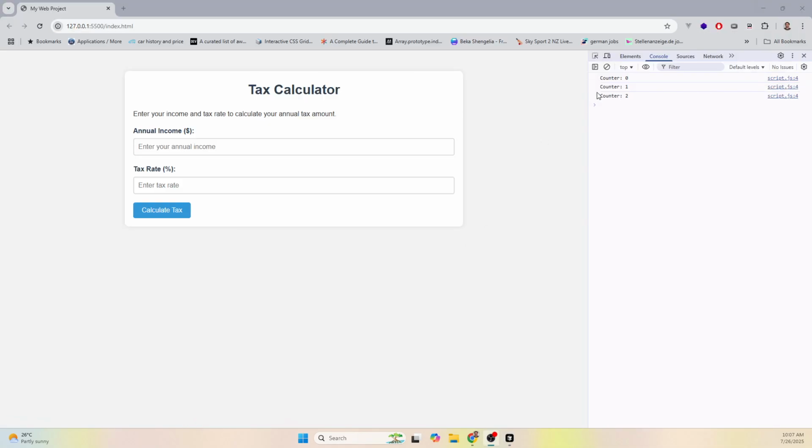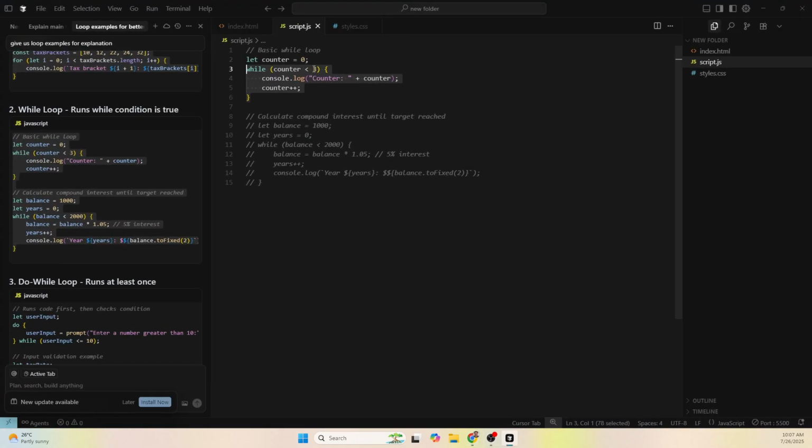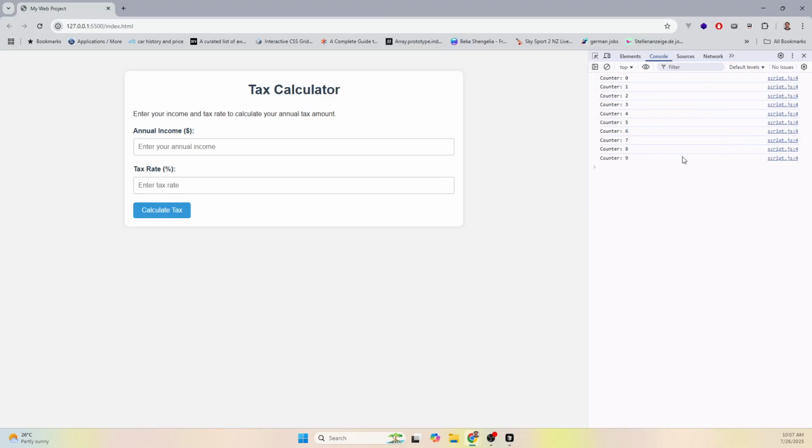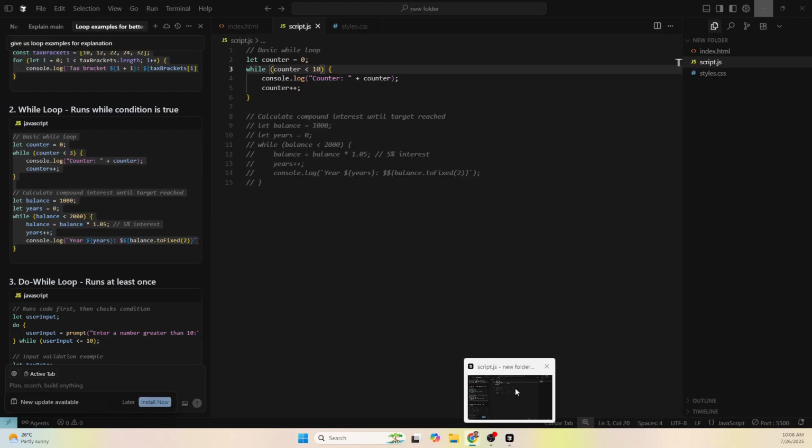Now let's see. We have this counter: 0, 1, 2. If we change this value here to 10, it would go up to 10 and finish with 9, because it runs until it reaches that last part. So when it's 10, it's not true and it stops.